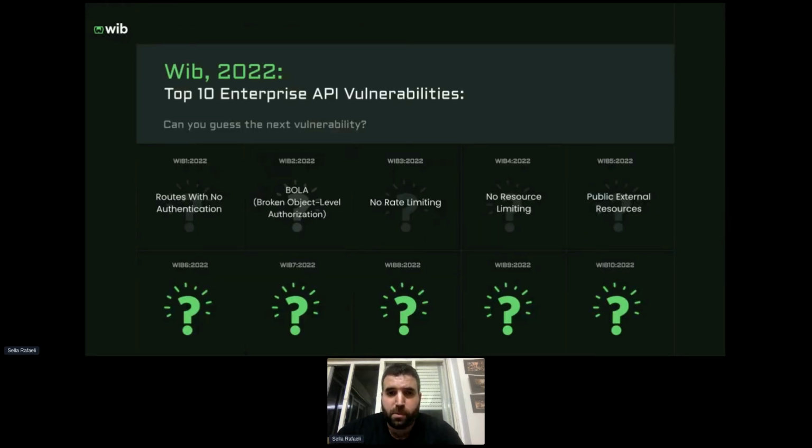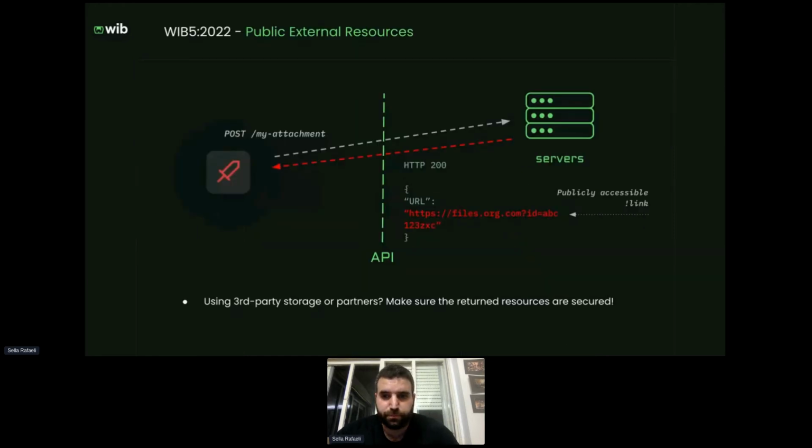So on to vulnerability number 5, which is public external resources. This vulnerability has to do with modern systems that rely on external services for things like file hosting. Hosting user data on an external resource is tricky in terms of security and very error-prone. So what we often see in this particular case is a server that receives, for example, some file upload, and then stores this item on a third party, like Zendesk or Amazon's S3, which exposes a URL by which the uploaded file can be fetched.